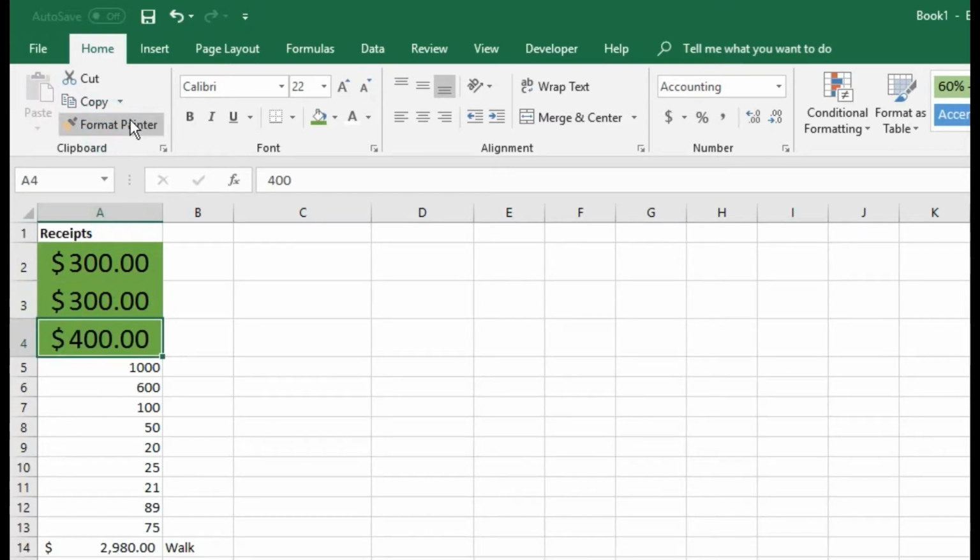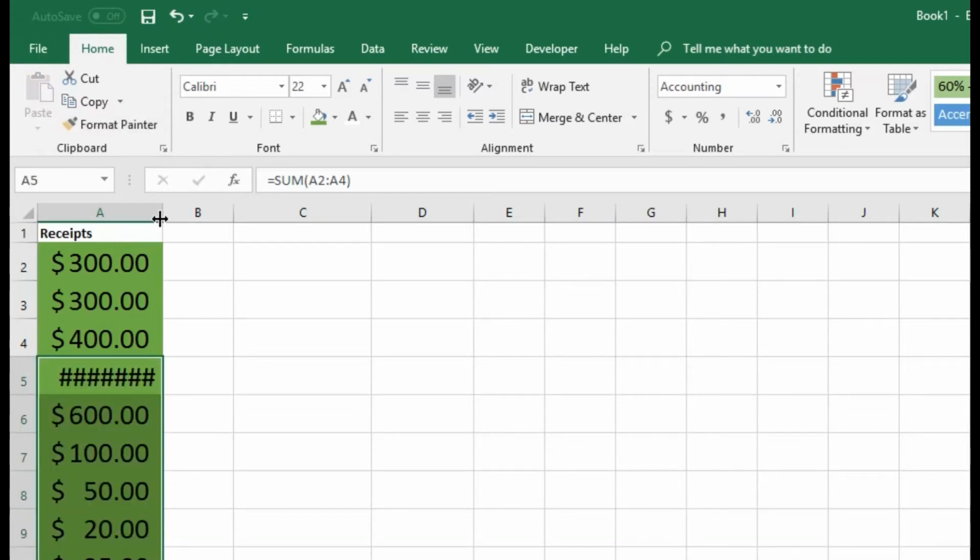Now, if I want to, let's say, do multiple cells, all I have to do is hold down the left mouse button and just drag, right? Just select and drag, and bam, all of those are there.